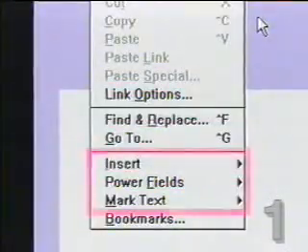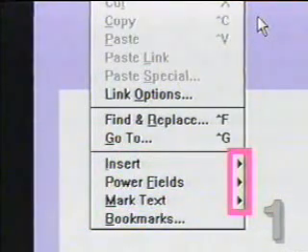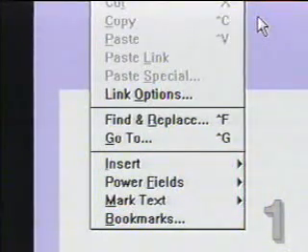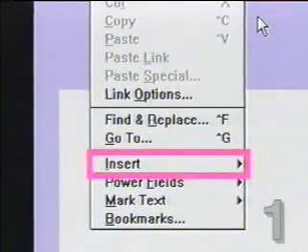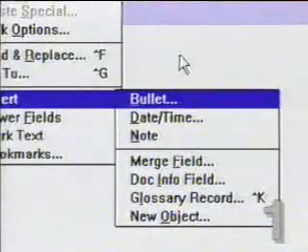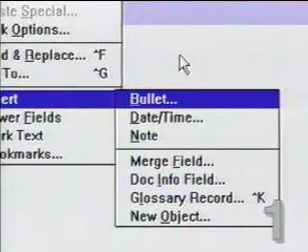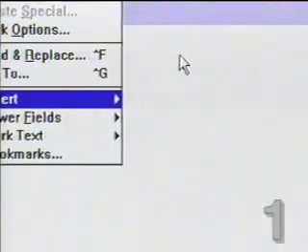This indicates that these commands are not available at this time. Also, notice that many of the commands on this menu have a small black arrow to the right of them. This arrow indicates that selecting this command will lead to a submenu from which we can make further selections. For example, if we select the Insert command by clicking on it, a submenu of items we can insert appears. To close the submenu, simply press the left arrow key.